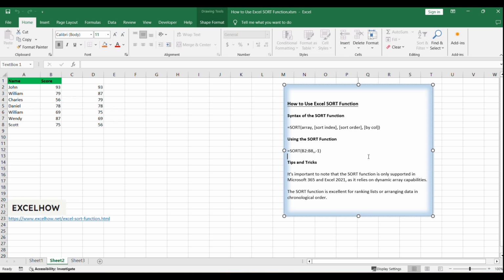That's it. You've learned how to use the sort function in Excel to organize and rank your data efficiently. Remember to consider the limitations and ensure you're using a version of Excel that supports dynamic arrays.